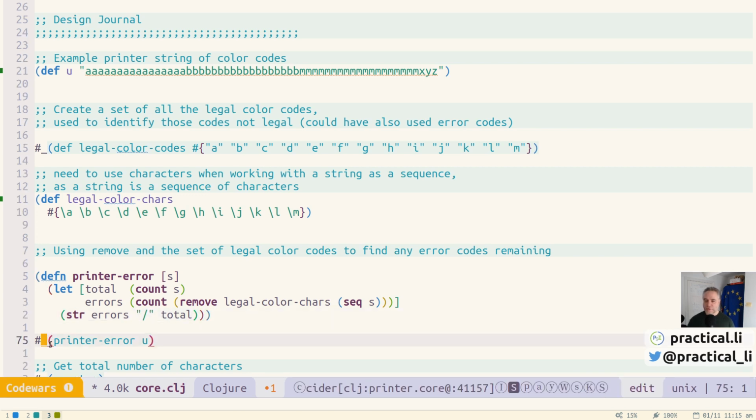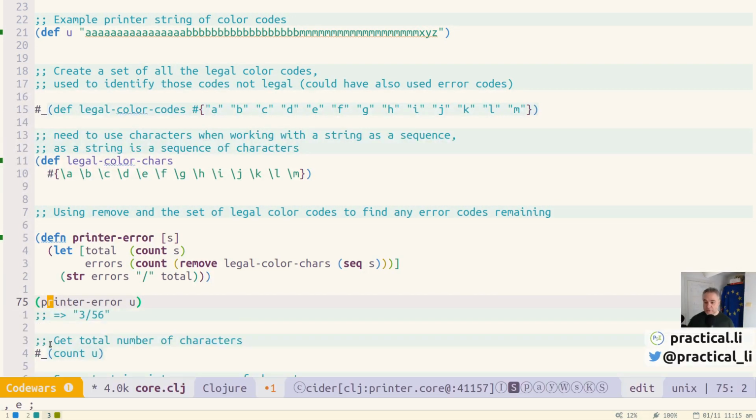So we should get an evaluation for this. Let's just evaluate this function, and we call this, put that as a comment. There we go. So we get 3 over 56. So there's 56 characters in there, and 3 of those are not legal error code. So we get X, Y, Z at the end.